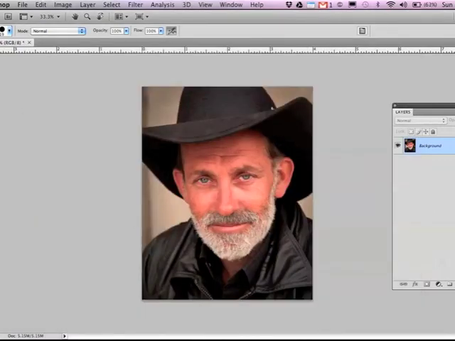So that is the basics of this lesson, lesson 3, on file formats and how to save out of Photoshop into different file formats.